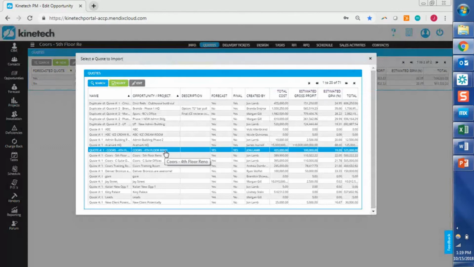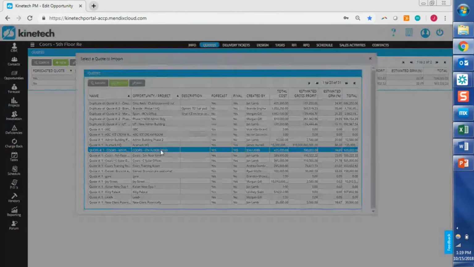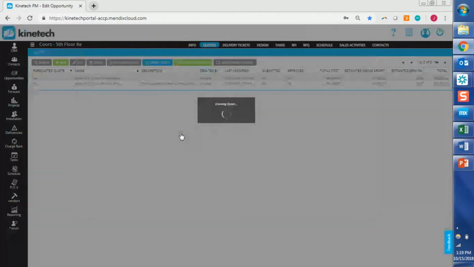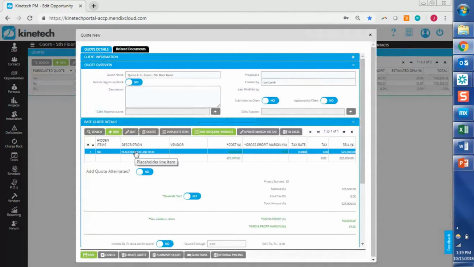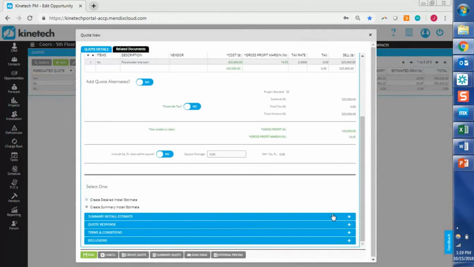From this one, let's say I just want to pull in the one from the 4th floor renovation. All I've got to do is click here, and then I can click the select button, or I can just double click on this and it will pull in the quote for me. So this pulls in a copy of the quote. It renames it for the current project that I'm on, and everything in here is going to be line item for line item the same as what I had on the other one, including all of our install estimates, etc.